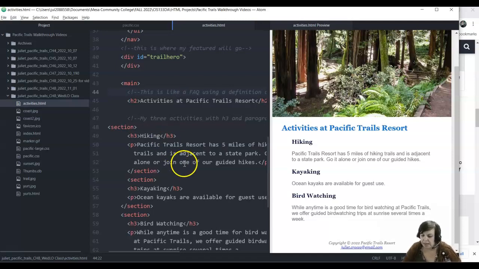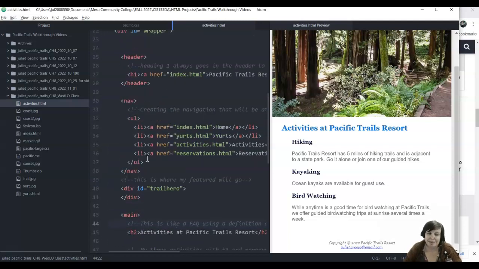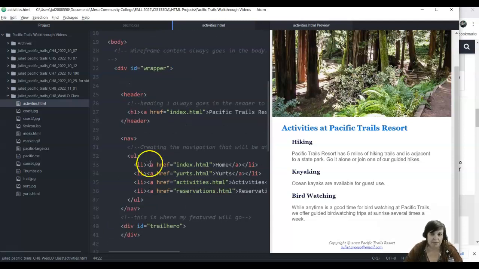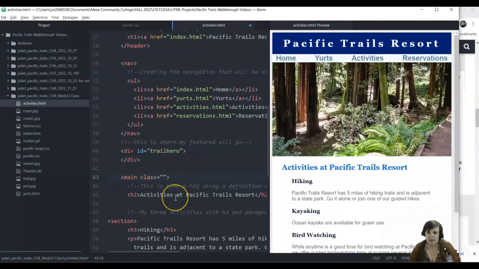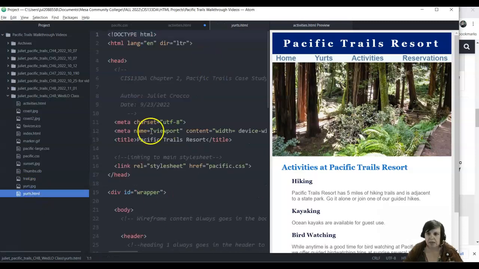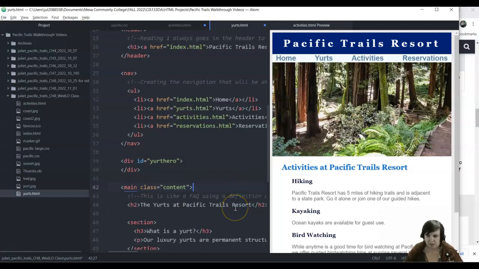So we're going to put a content class in our main. Okay, but we're just going to add this. Honestly, it doesn't matter if we add it to every single HTML page or not. But in our case, we're just going to add it to the main. I'm going to give it a class content. Okay. And then I'm going to do the same thing for my yurts page. My main is going to have a class of content.